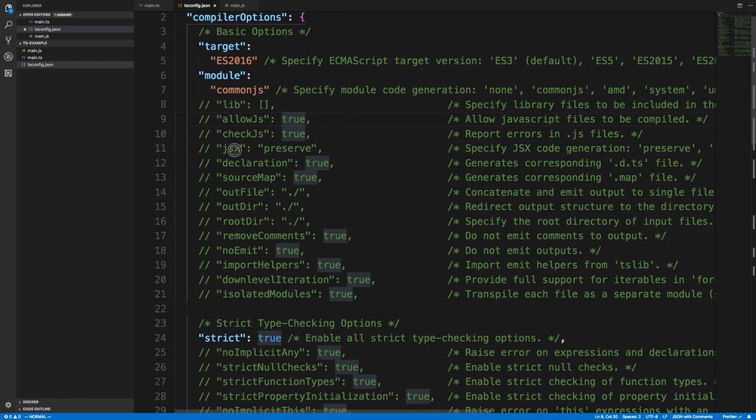Anyway, you don't have to worry about JSX unless you're doing React. Declaration, this is for when you have a library or an npm package. So if you're planning on creating an npm package that's going to use TypeScript, you want to turn on declaration to true, because what this will do is allow you to get the types of all your stuff, so other people can access your types.